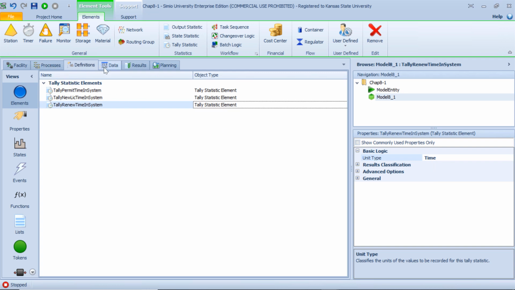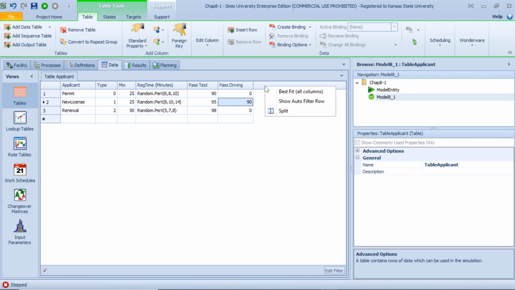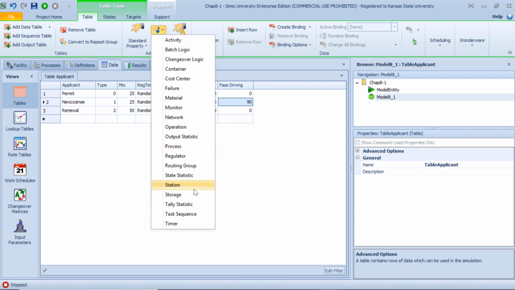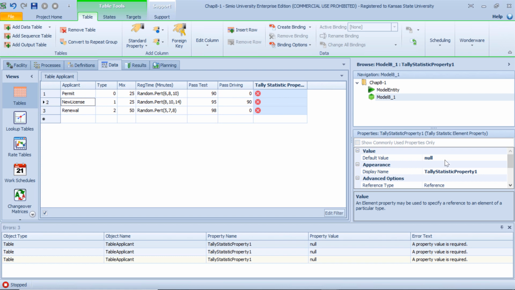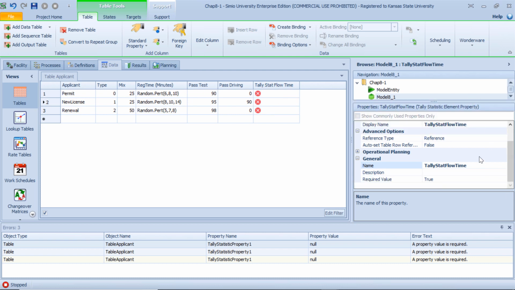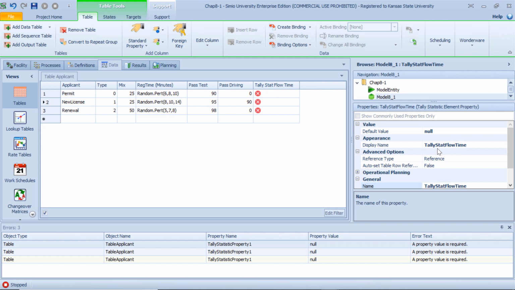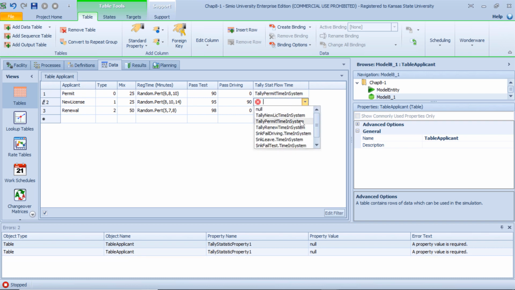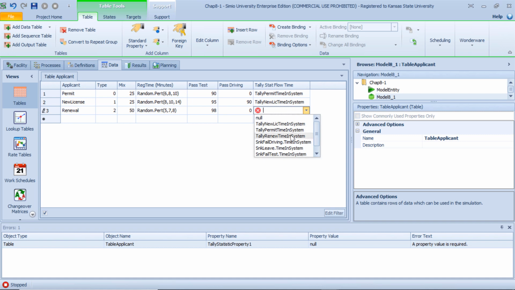All right, so go to the data table again. I'm going to add another column right here, and the column is following an element, so it's a time statistic, tally elements. We call the tally statistic flow time. So flow time, and here I'm referring to tallying for the permit, and this is tallying for the new license, and this is tallying for the renewal.